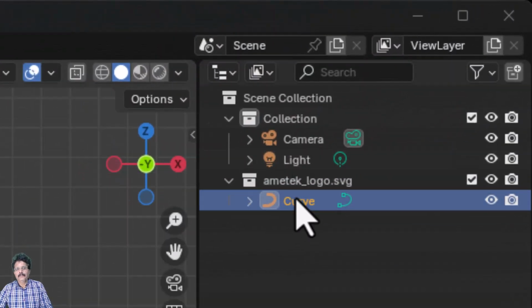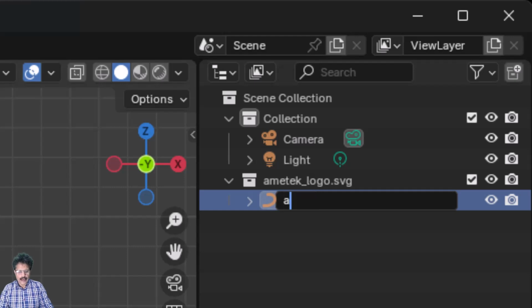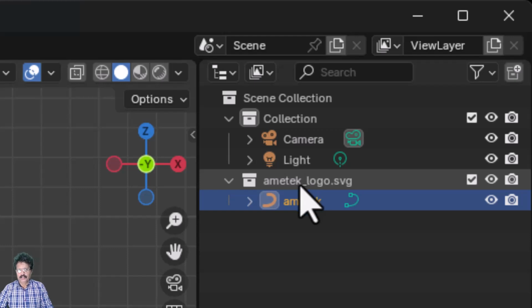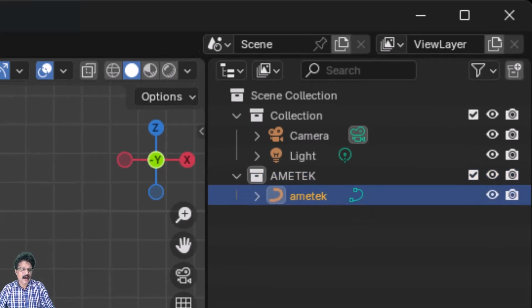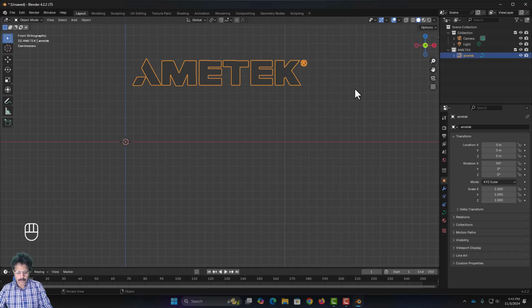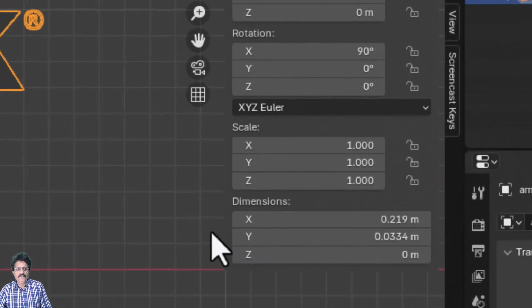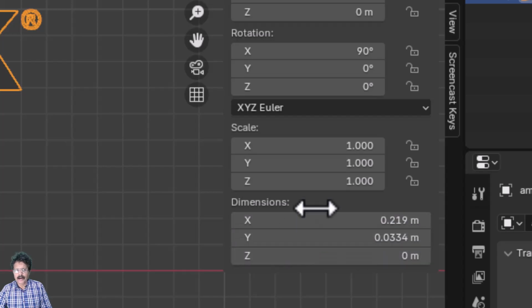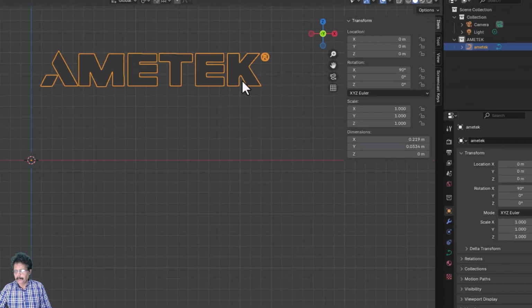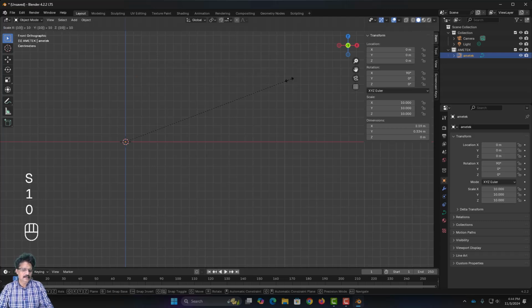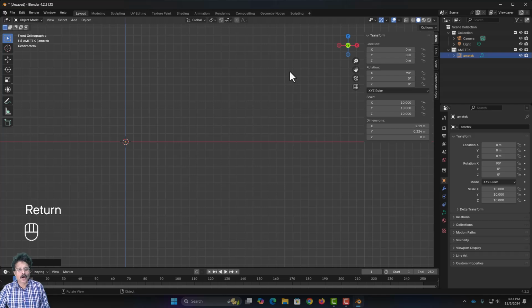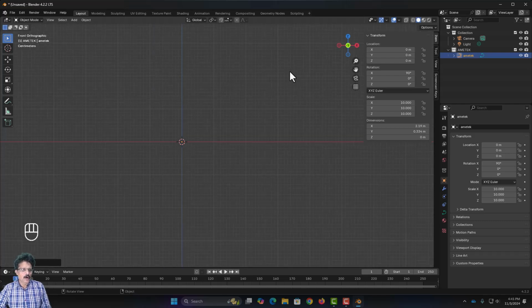Now I am going to double click on this curve and call it Amtech, and you have this collection. This collection also I will double click and call it Amtech in capital X. Select this Amtech logo and if I press N, in the item you can see its dimension is appearing very small. I want this to be big. With Amtech logo selected, I will press S and type 10 and press enter, so that it is now scaled 10 times. Now I will zoom it out.